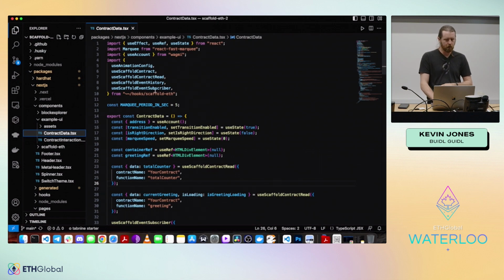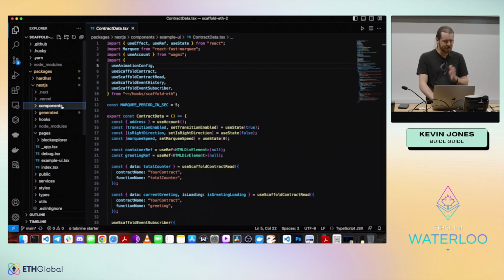You can see with Scaffold ETH, we have these hooks. We have one for using the contract, reading the contract, subscribing to events, or seeing the event history. So there's just all this interesting stuff. And then again, we use WAGMI. So let's start hacking away at a front end so you can see what we would do.